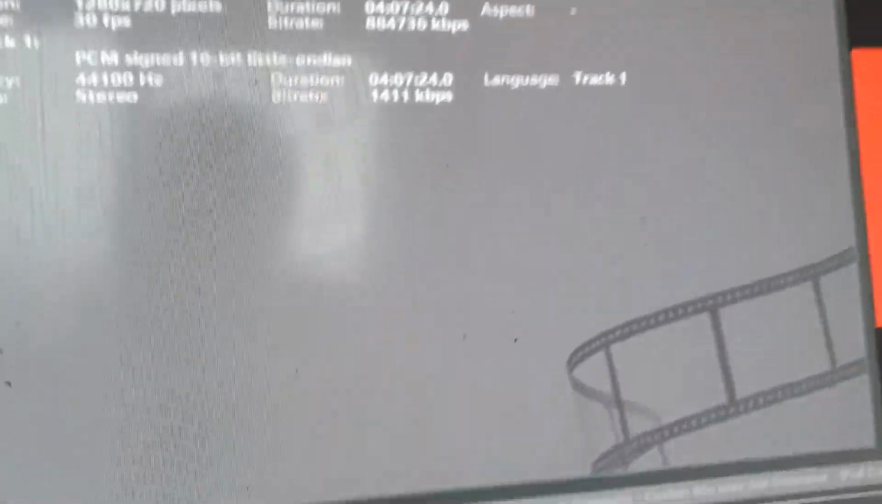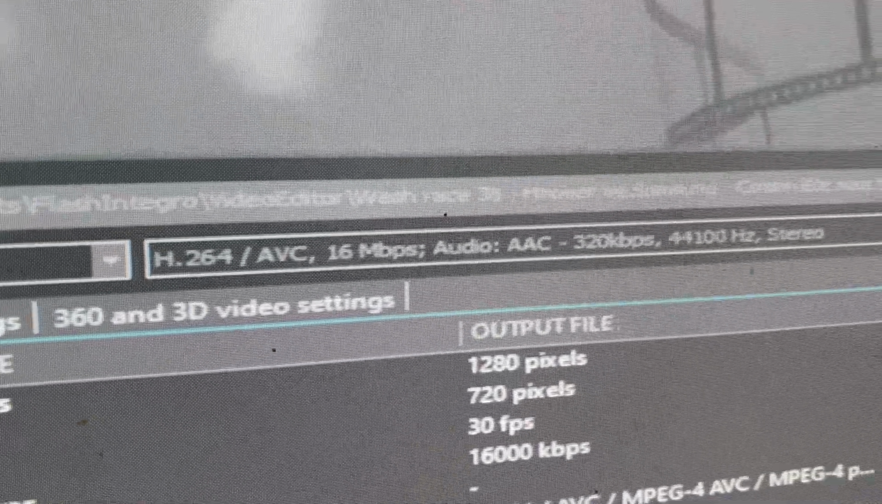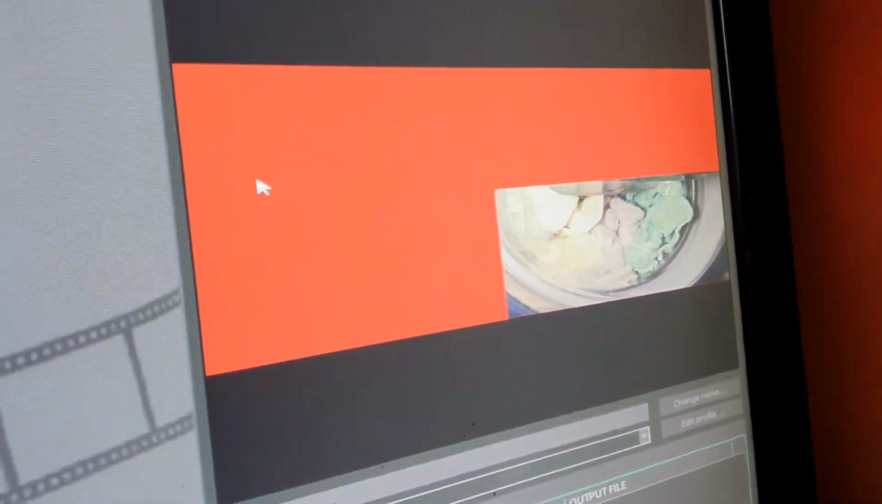So, yeah, that's the Wash Race 38 update. But we're working on it. This file will go up on its own. So the Cotton 60 with intensive will go up as a file on its own.